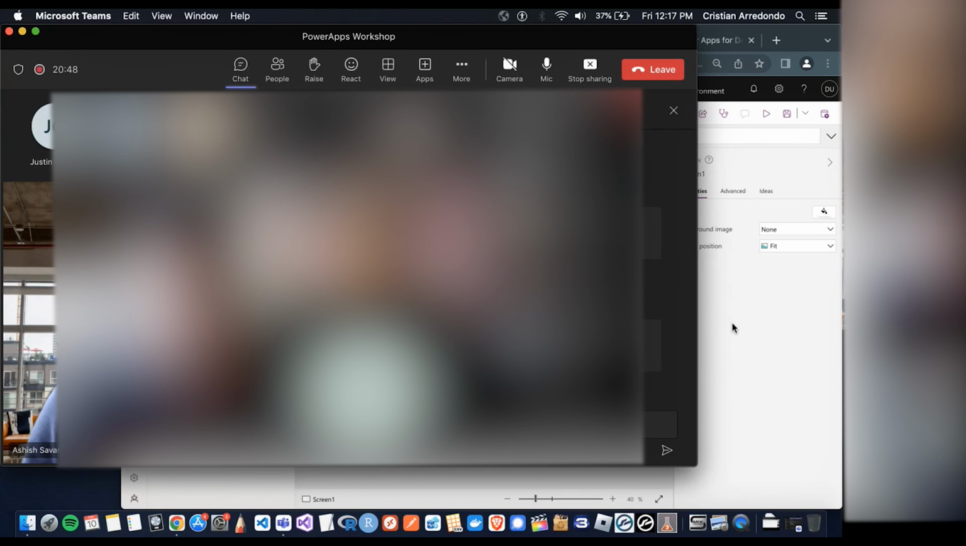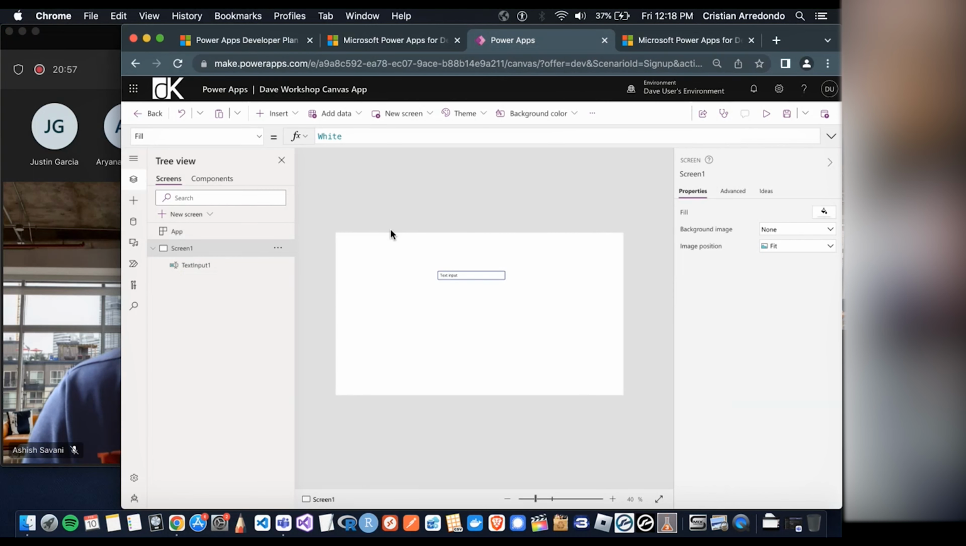So we're passing in input to a flow, so it's like a separate program, and then we get a response back into the Canvas app. It'll make sense. It'll make sense.